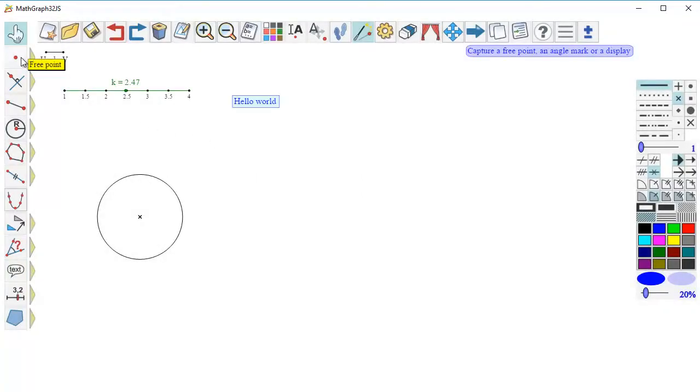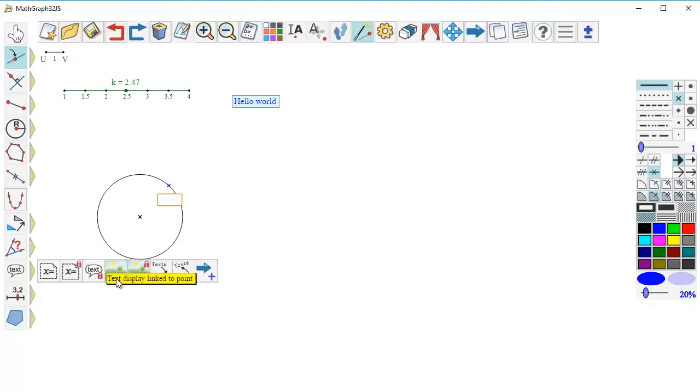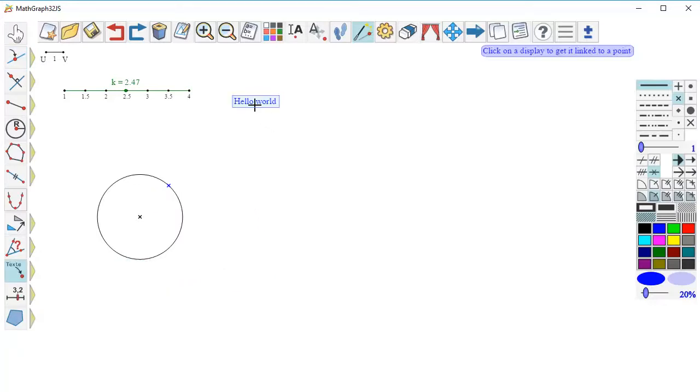Now I choose to create a linking point to the circle, and I want the display to become linked to the point. So I expand this toolbar and I choose this icon. I click on the text display, then on the 3 points, and now I can move the display, but if I move the point, the display will move with it.